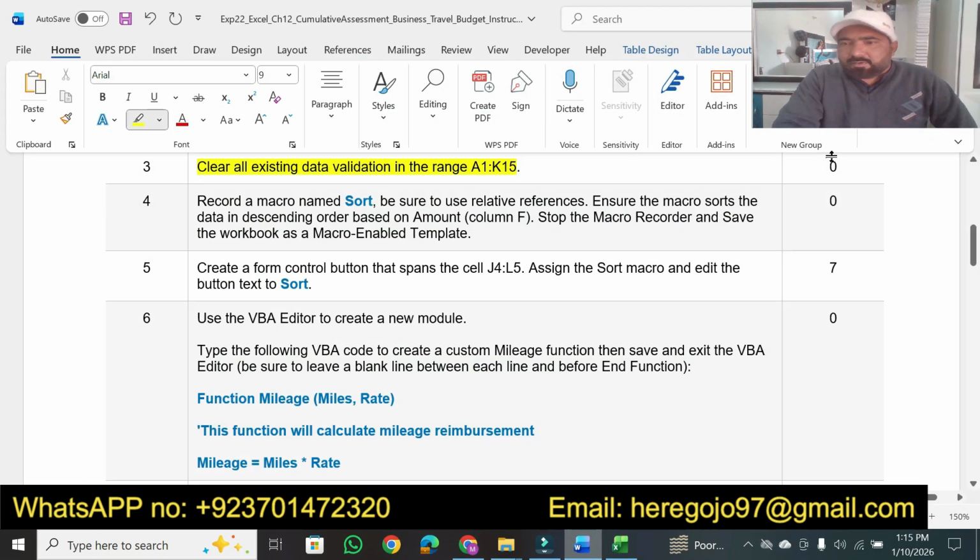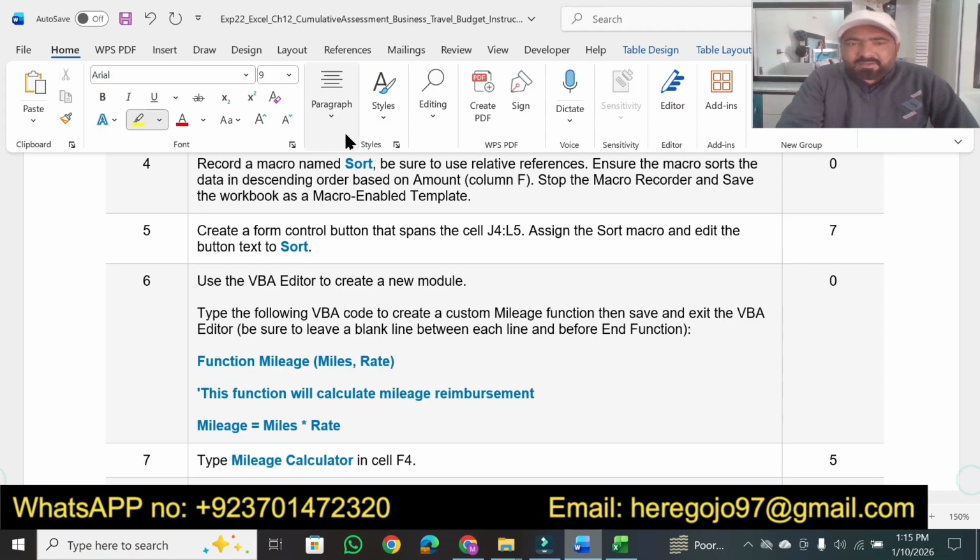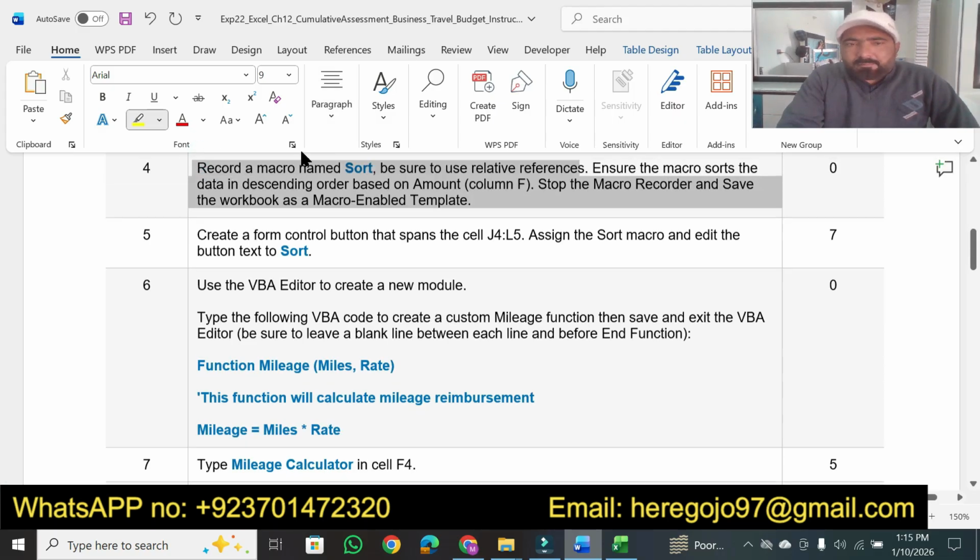So question number 3 is done and we have earned 0 marks, but we have to solve that question. Okay, so in question number 3 we have to clear all existing data validation in the range E1 to K15, which we have done. Now moving toward question number 4, record a macro named.